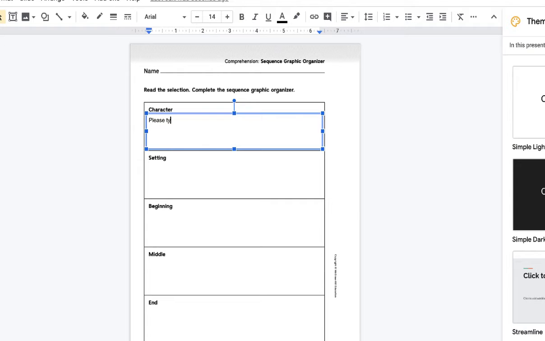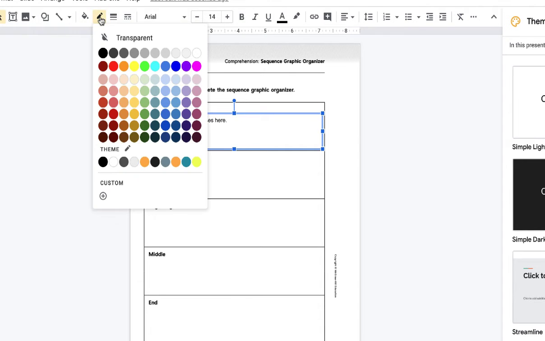Please type your responses here. You don't have to type in here. All you technically need to do is create the text box, but that is totally up to you. Another tip, especially for younger students, that might help them just in guidance, is to select your text box. And you can either create a fill, especially if there's something you want to cover up, but in this case I want to give it a border color.